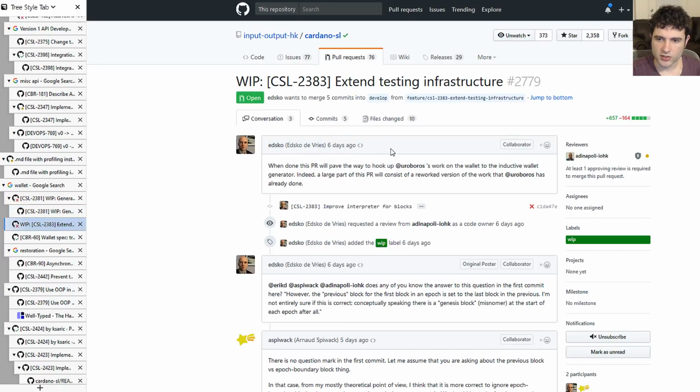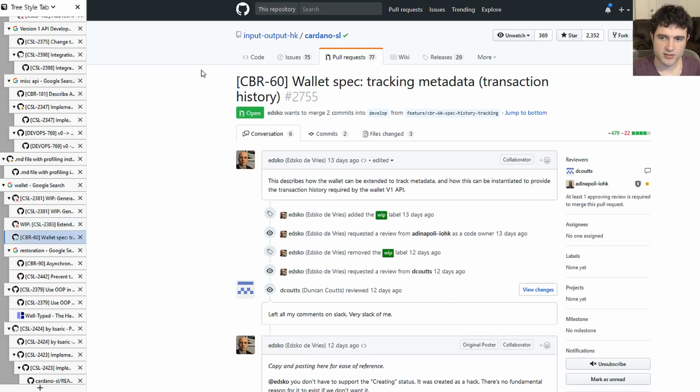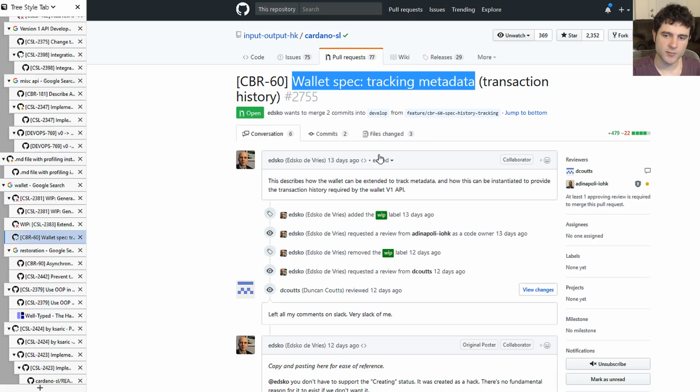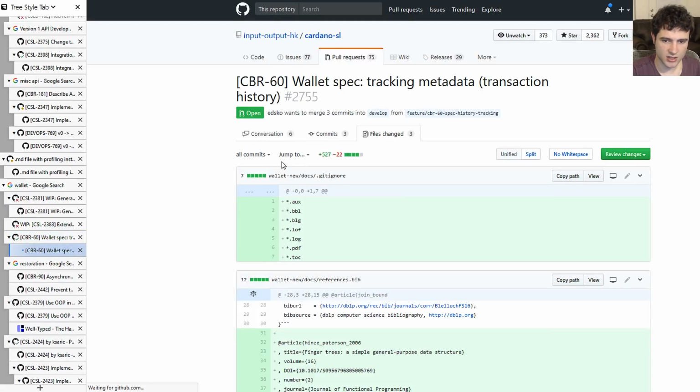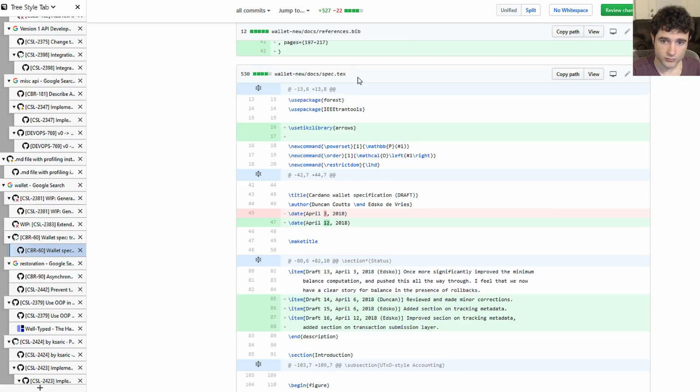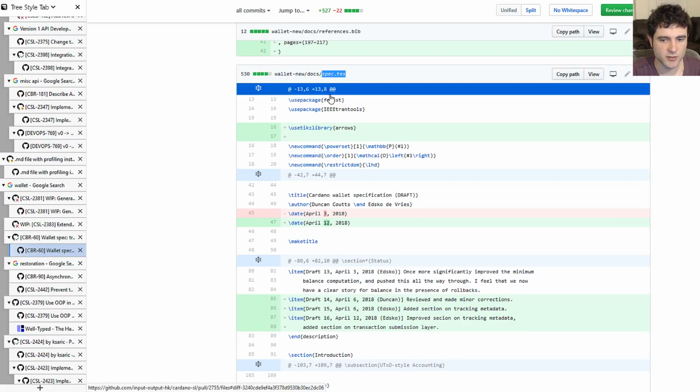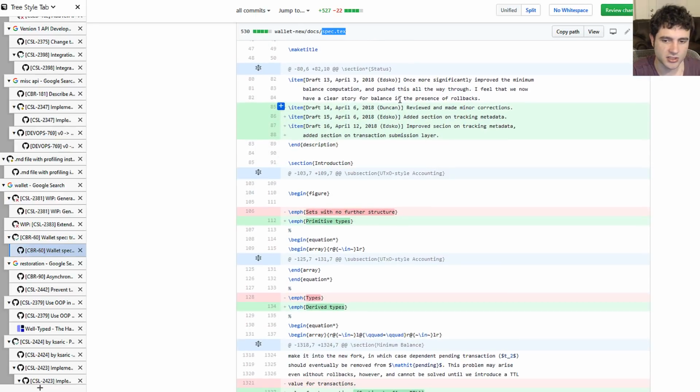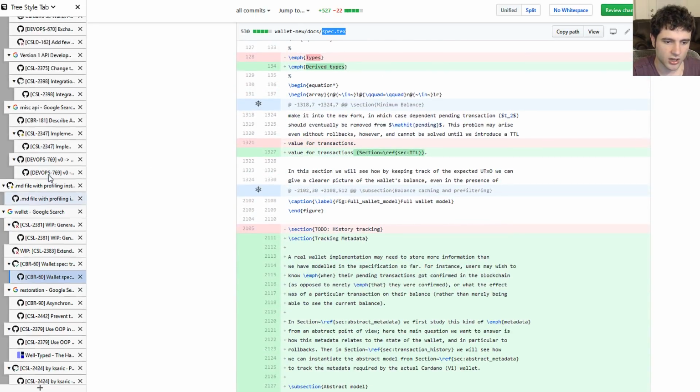They're also trying to do some test infrastructure changes around this. They're also doing wallet spec for tracking metadata. So the wallet spec is still moving along. If you haven't seen the spec I'm talking about, this is the spec right here. This is a document. Anybody can go read it. It's the generic LaTeX document if you're interested.